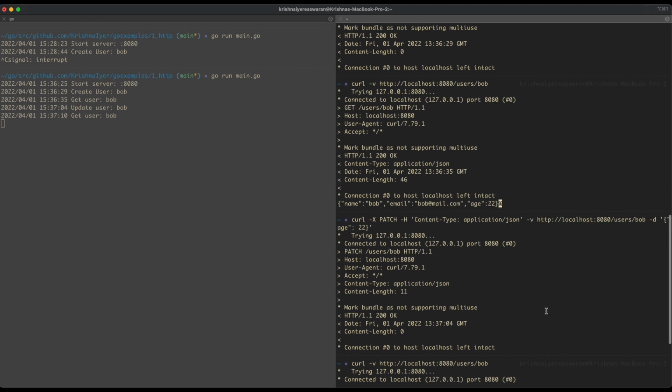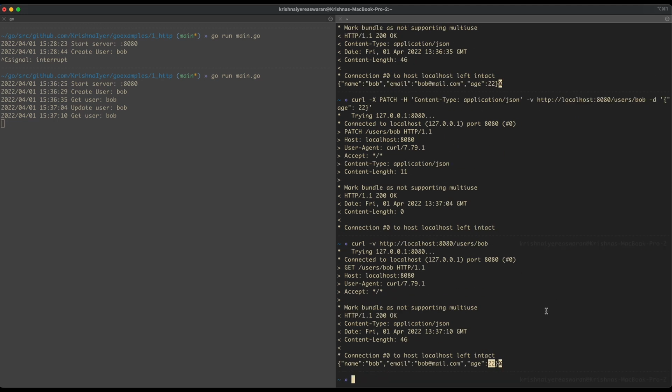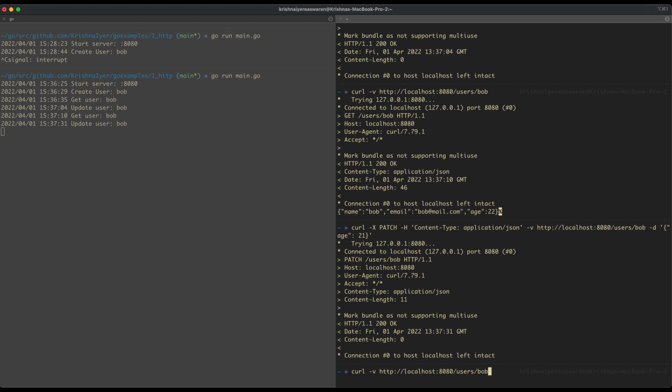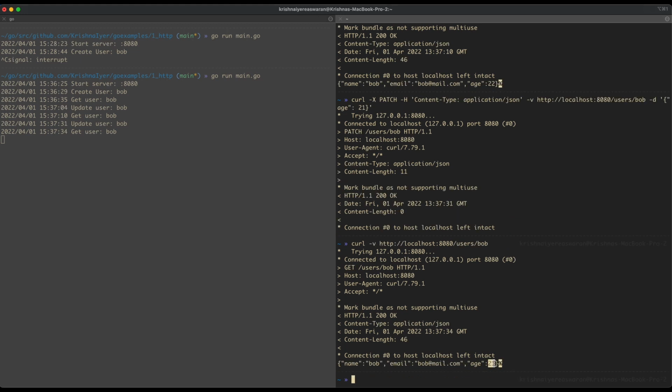Now let's see how this works when I make a patch with a partial change. So I'm going to use the same patch command, but instead change the age to 21. It has been updated, as you can see on the left, and now when I do a get, I see that the age has been changed. Now you can repeat this with all the other fields of the user.